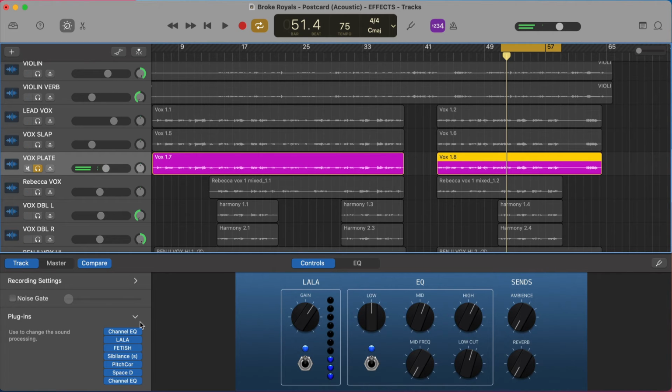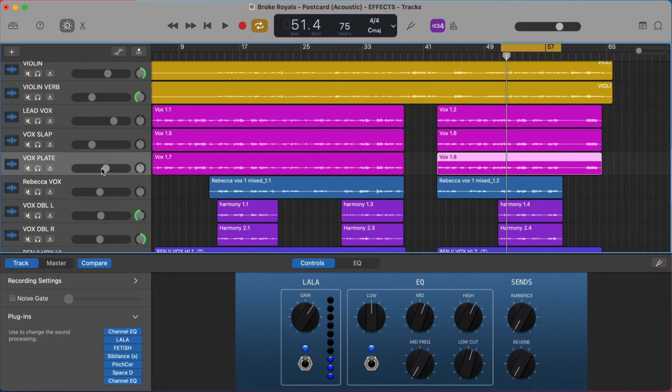Now again, because we've set this on its own track, we can now just blend this volume of just this reverb into the song to where we want it to be.